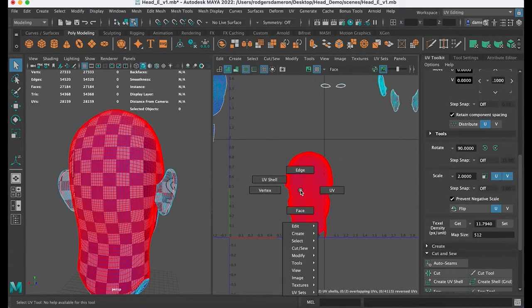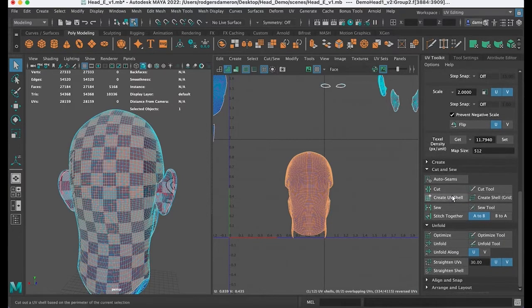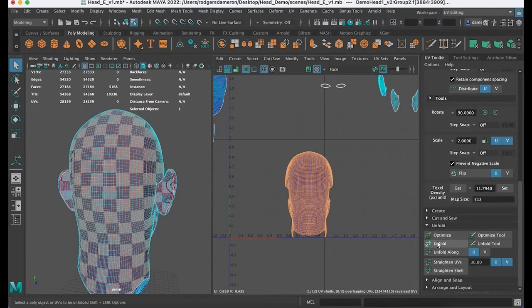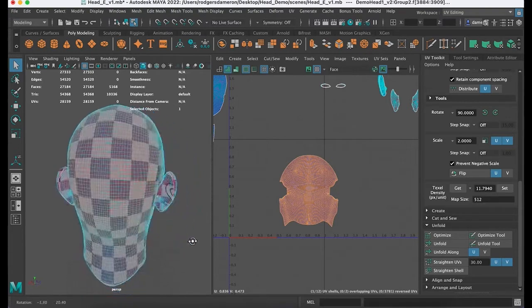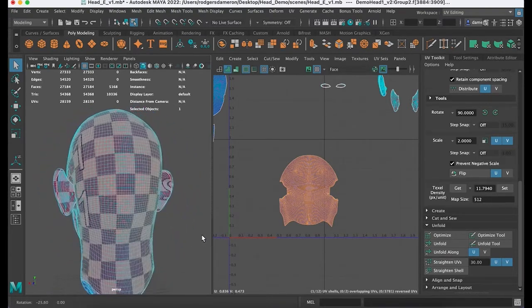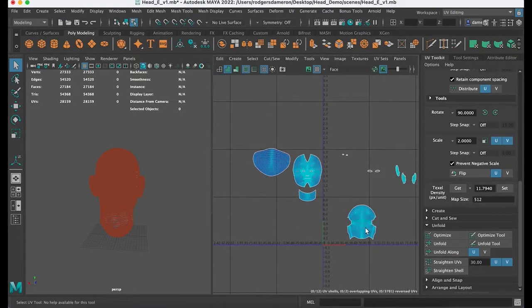So that's great. UV shell this time, and I'll try the unfold under the UV toolkit. I'll press unfold, and that did a pretty good job. So I got those UVs in the back of the head done.